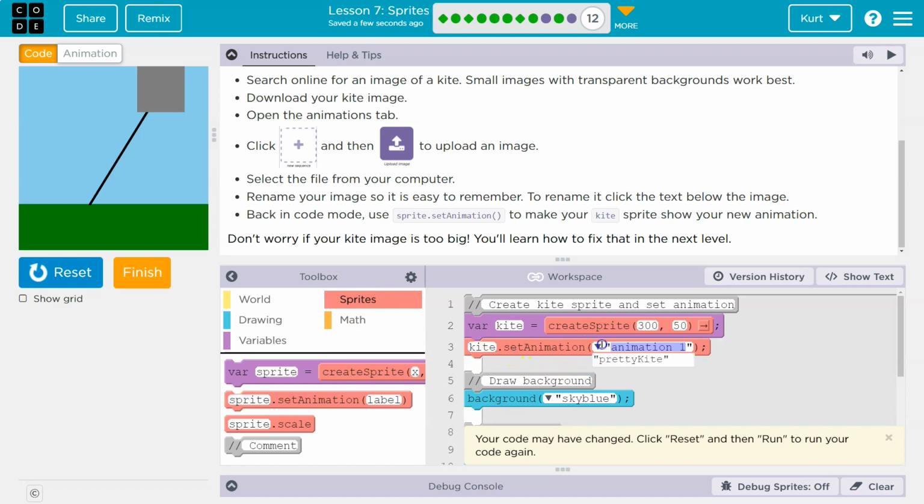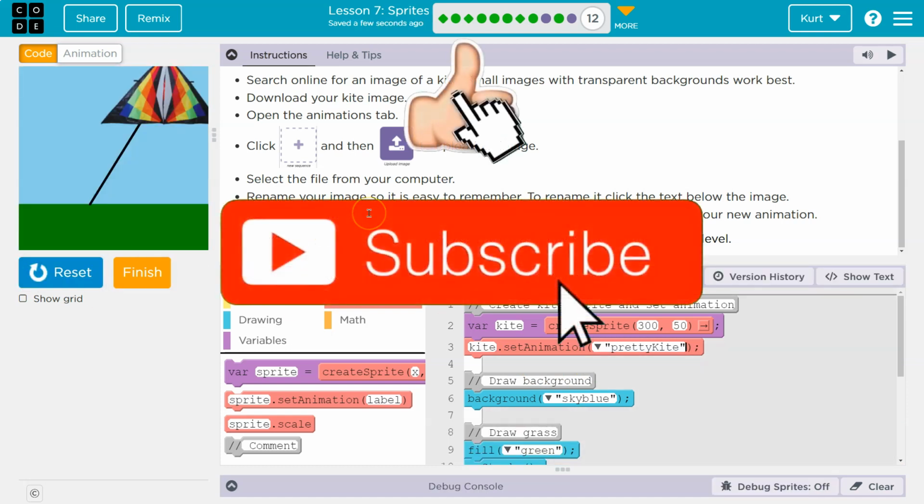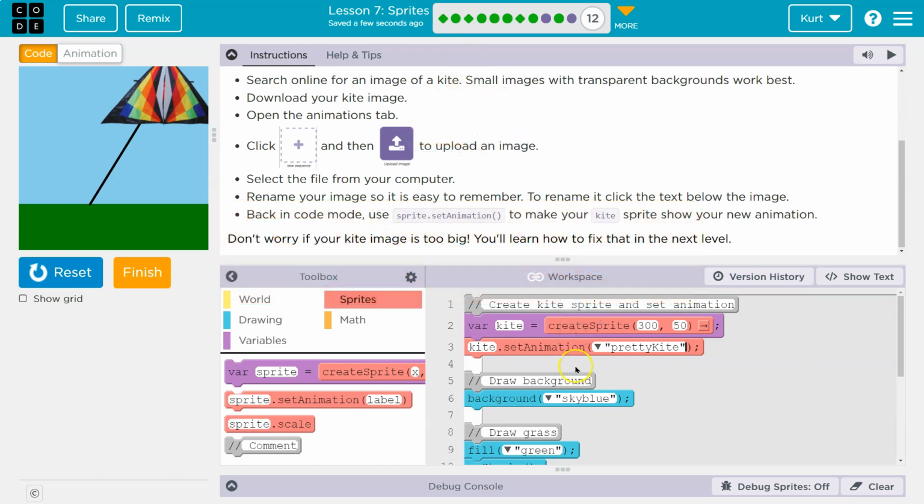Now I need to find my image, Pretty Kite. Let's see. Ta-da! That is awesome. I love it. And we will learn how to resize kites or pictures. I'm not sure what the name of the next level is, but cool. Onward.